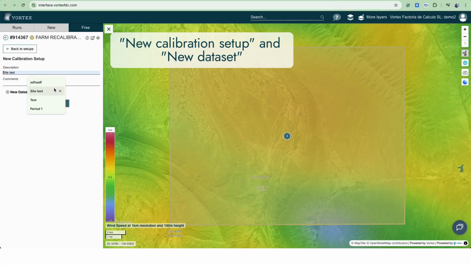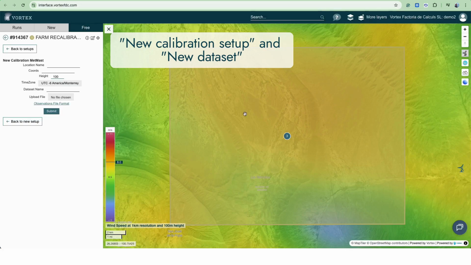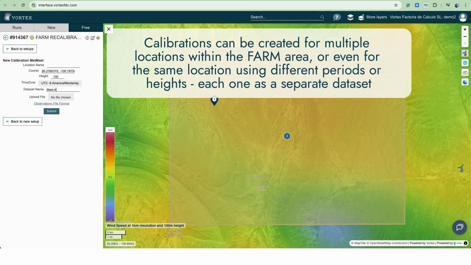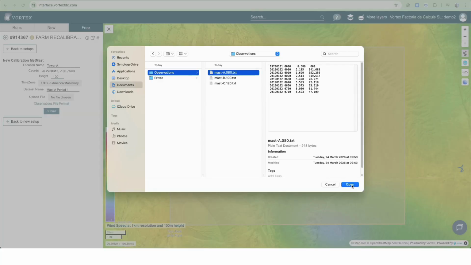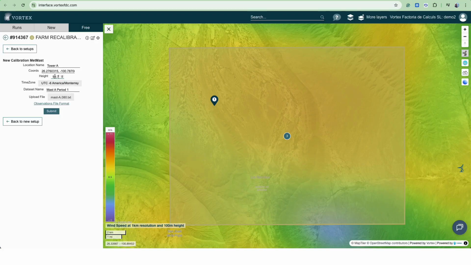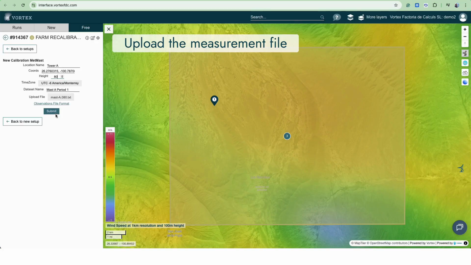Add a short description, include any relevant comments, and then click on New Dataset to upload measurements for a new location. Keep in mind that calibrations can be created for multiple locations within the farm area, or even for the same location using different periods or heights. Each one is a separate dataset. Simply select the dataset you want and upload the corresponding measurement file.